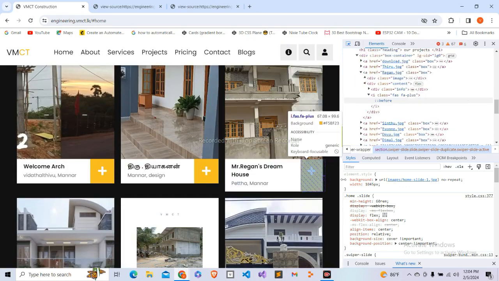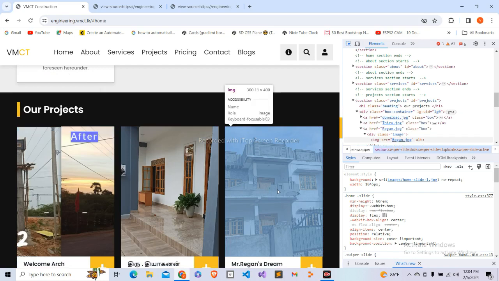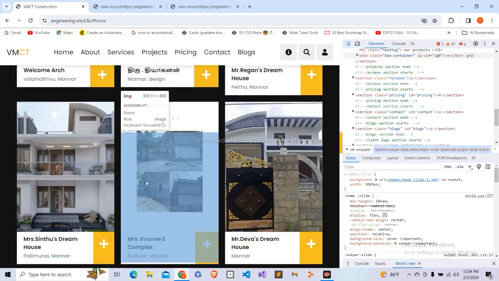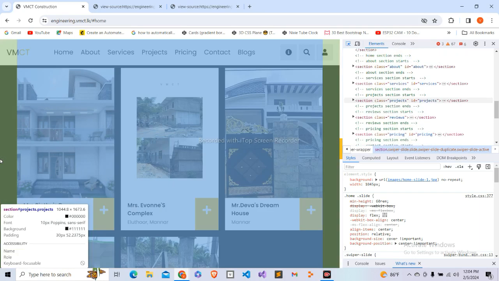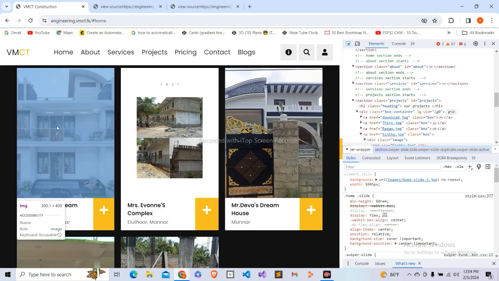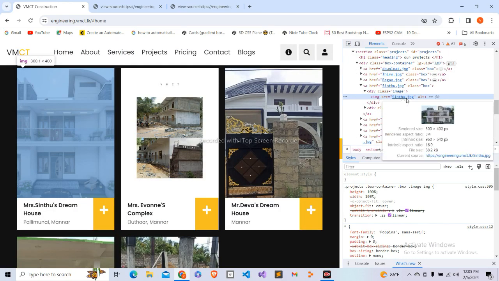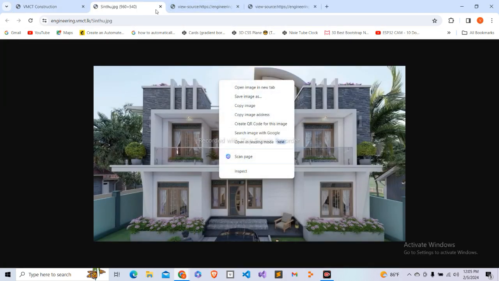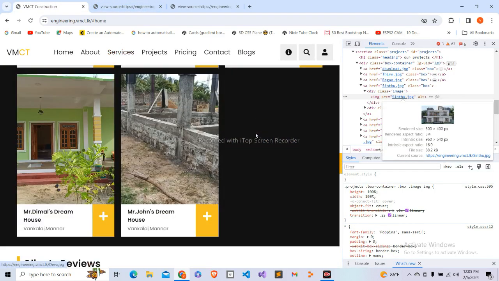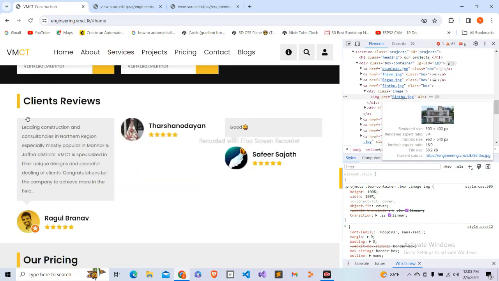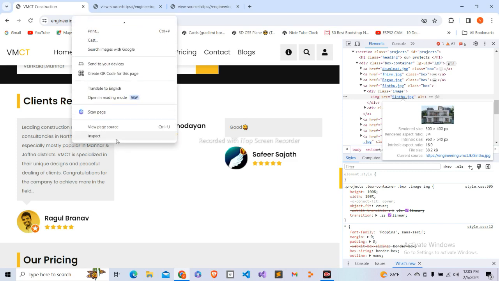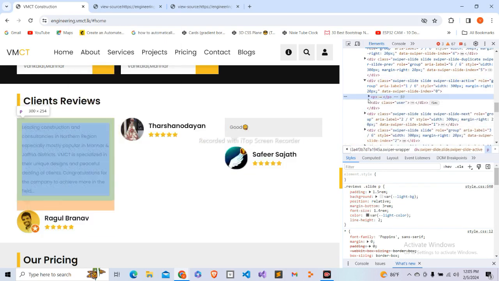Okay, now I want this Mr. Sindhu's dream house image. Looks good. So click that. Image source sindhu.jpg. So here, click current source. Same image. That's all. But now I want to know how this box is created. Click inspect. See, this is a P tag, paragraph tag.